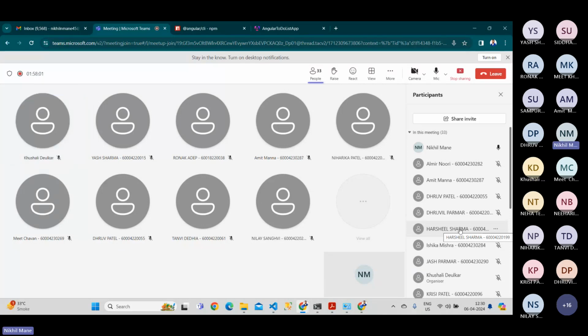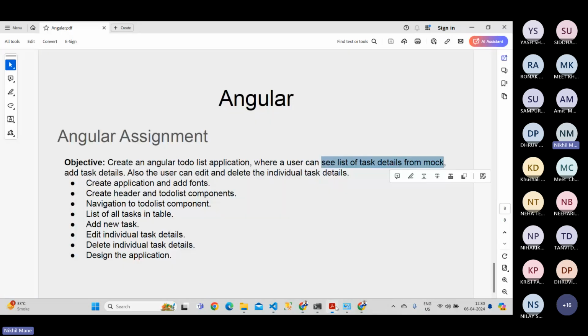Okay. So I think for Angular, most of the basic things I have covered. We created an application, then we used navigation, how we navigated from one page to another. Then we created a list for all tasks. We added a new task, then edited and deleted an individual task. And designing the application is nothing but the styling for that application, which we have given here.